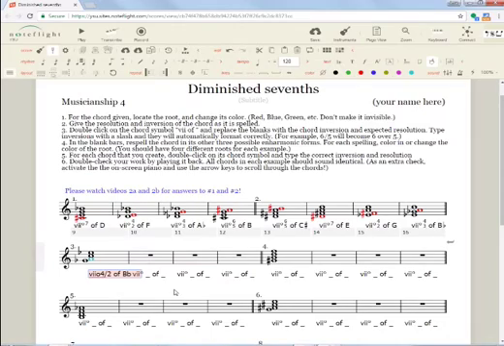And notice when I enter this chord, Noteflight will change that lowercase b to a flat. And it just makes it all look right. And again, you can move it around. Then they have to do the same for every possible spelling of this fully diminished 7th chord.